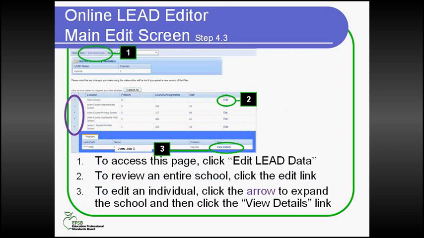This is what the edit lead data page looks like. It has a list of your schools. At the top, it will show your statistics as far as your Infinite Campus data is concerned. So in this case, this district has just 1 expired teacher. List of schools, if there are any problems related to courses, total number of course assignments, total number of staff. If you see blanks on the course assignments and staff, that indicates that a school has not been uploaded into the LEAD file. So you'll need to go back and re-upload getting all of your schools.